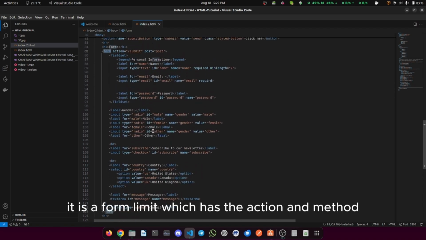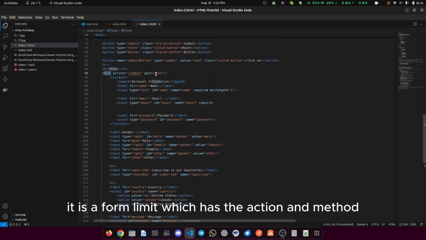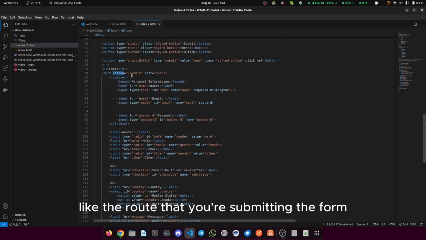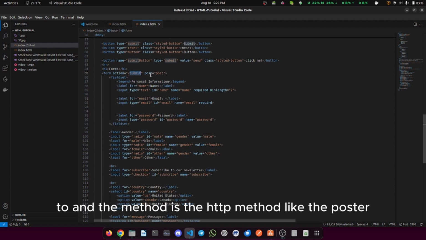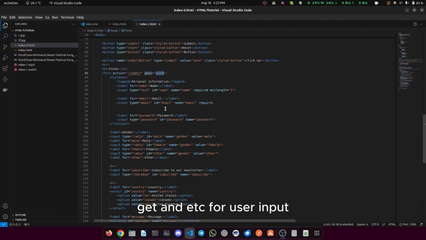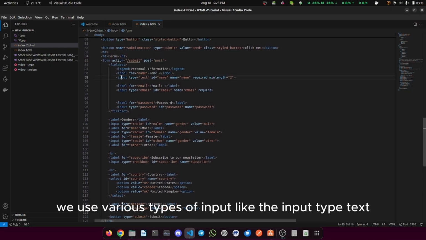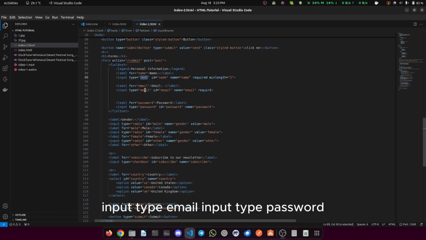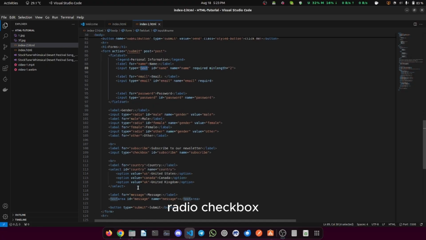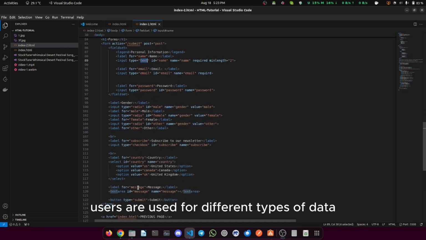It is a form element which has the action and method. The action defines the route that you're submitting the form to, and the method is the HTTP method like post or get and so on. For user input, we use various types of input like input type text, email, password, radio, checkbox, and all of them are used for different types of data and different purposes as well.